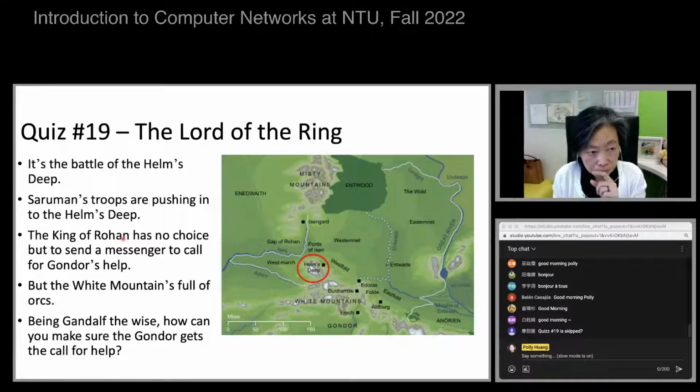Now Saruman, the evil wizard, and his troop are pushing in and trying to conquer Rohan. So the king of Rohan, under trouble, has no choice but to call for help. Luckily, there are these other people living in Gondor, down here in the map. These are also human, but unlike the Horsemen people of Rohan, who are taller and ride horses, the people of Gondor are just normal human beings like us. So the King of Rohan is calling for help from Gondor.